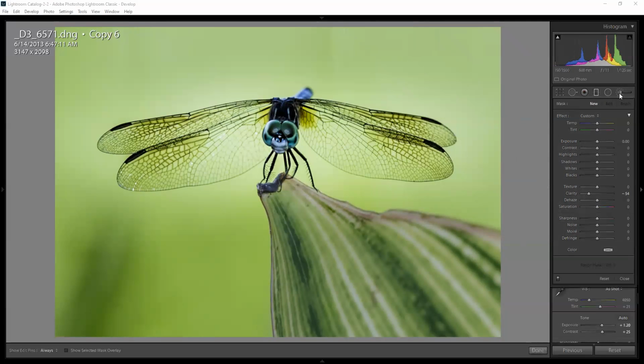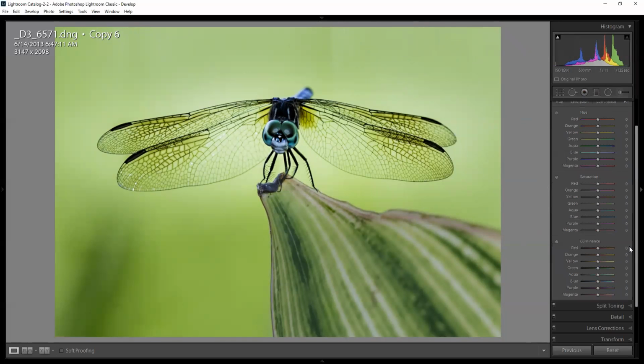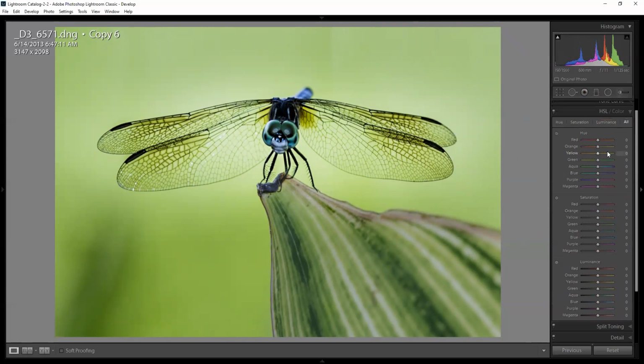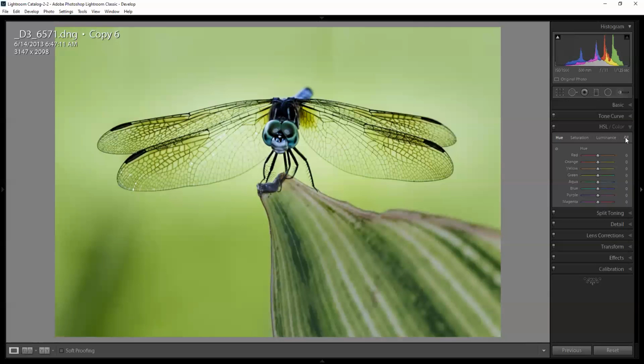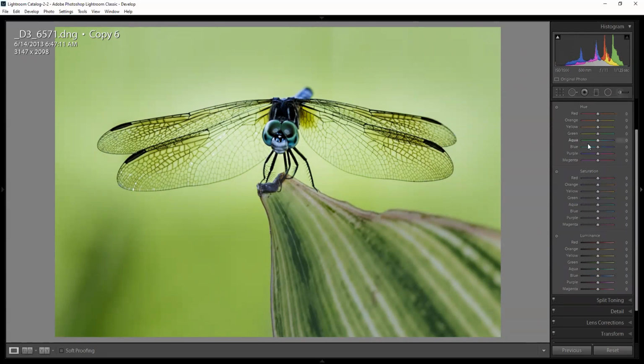Let's jump down to the HSL group. This gives you the ability to adjust hue, saturation, luminance. You can look at them one at a time. If you've got space on your monitor, I'd just leave it set to all. And you've got sliders on here. So what do they do?